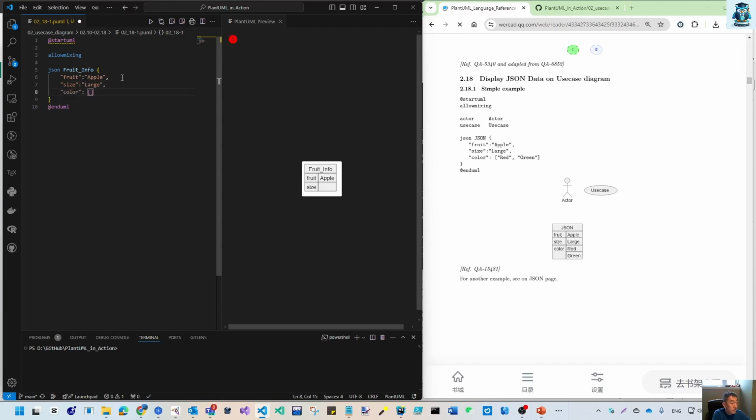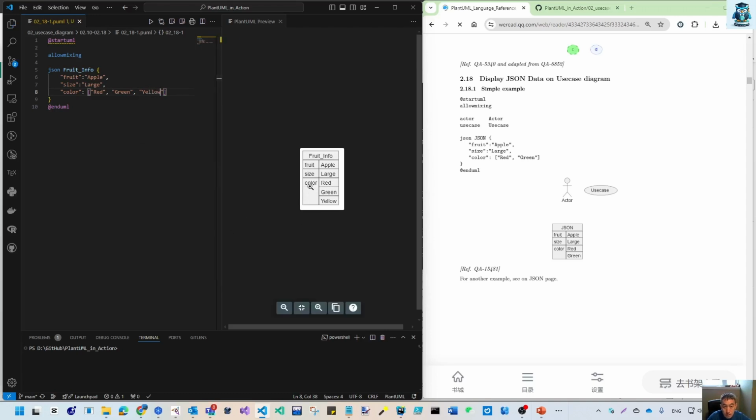You can have this list with the square brackets: red, green, yellow. As long as you have those, you have one merged column and then three inside a list. That is the syntax of JSON.